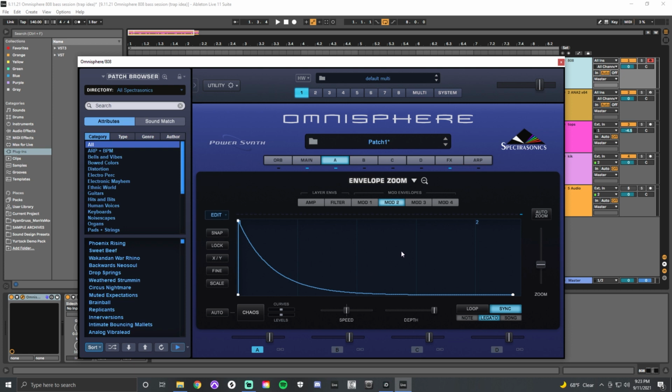But what you want to make sure to do is go to the screen so you can turn off loop. By default, the modulation envelopes in Omnisphere have the loop setting on. This means they will continue to re-trigger, and in this case, we don't want that. So mod 1 and mod 2, make sure loop is off. You can see we're not even using mod 3 or mod 4, and by default, the loop setting is on. So you want to turn that off.